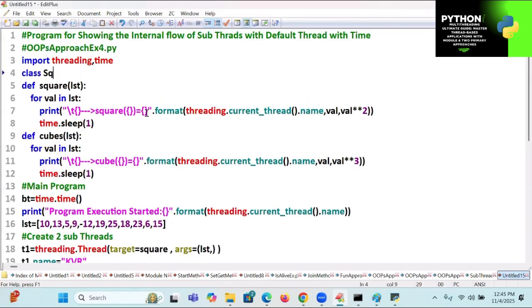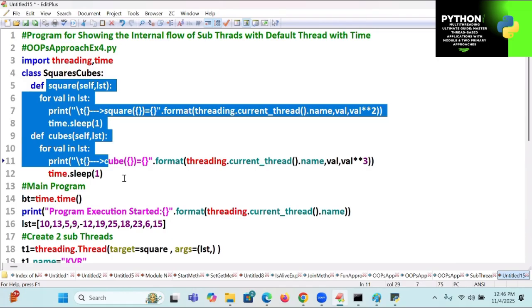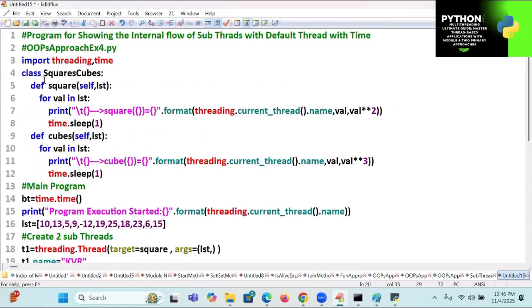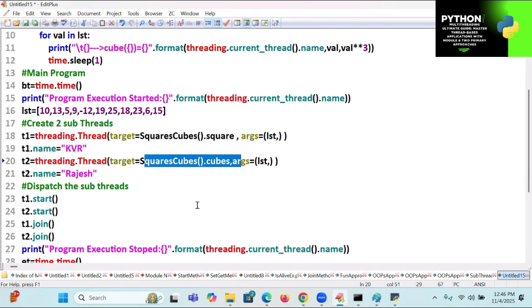Class. What is this now? Squares, cubes. There I'm going to take it. Inside of it I will write self comma, self comma. I wrote instance methods. How do I call them now? This class I will call with a nameless object dot, dot cubes. Here you are getting it.